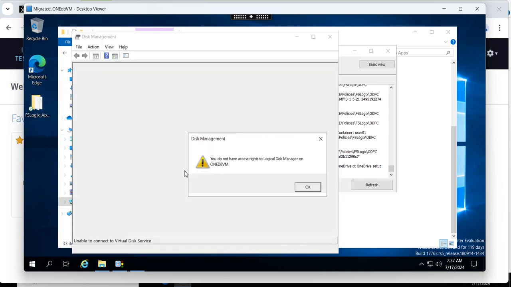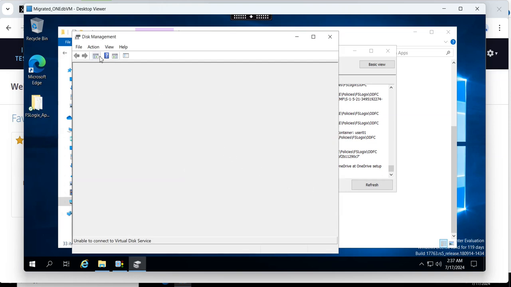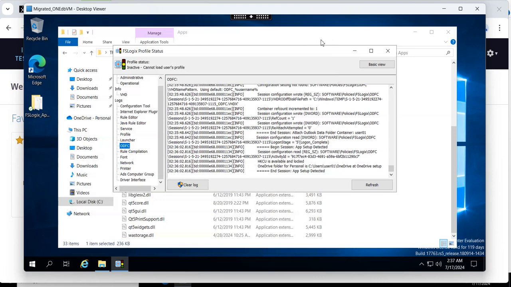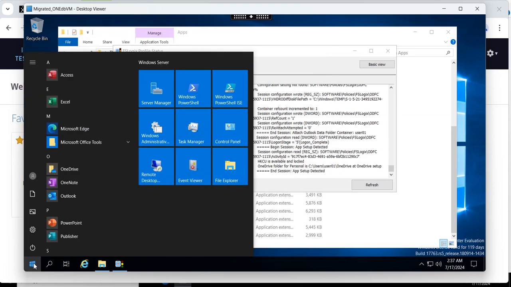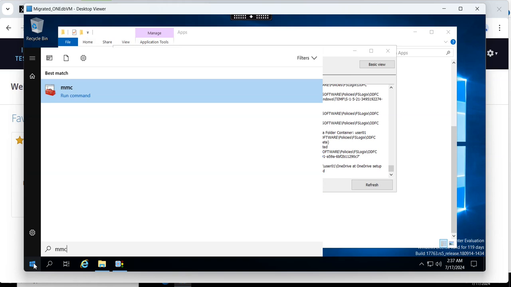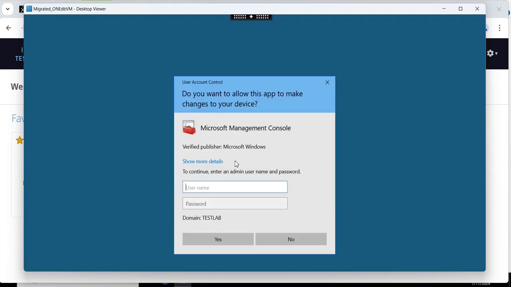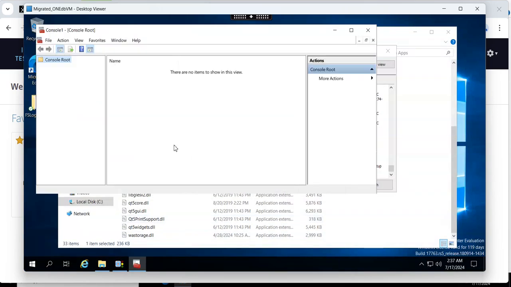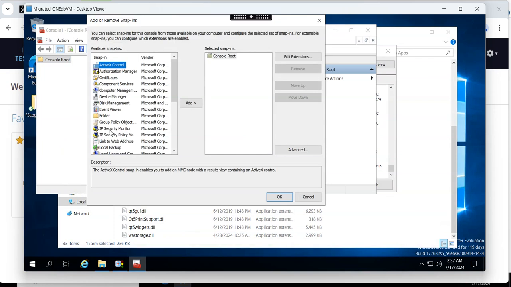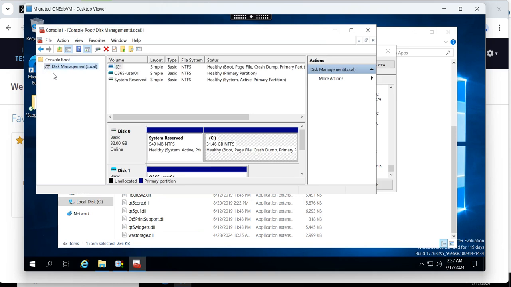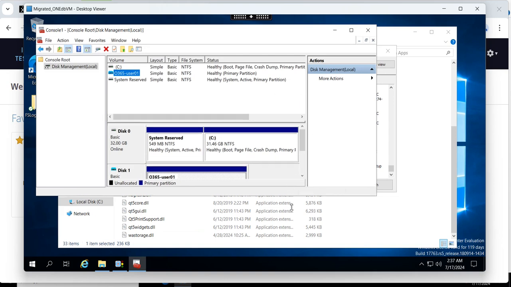And one more thing that we can check so that we are sure that everything is fine is the device disk management. Okay, we don't have access, but we have an admin MMC, run as administrator, and if we add the disk management, okay, we will see the disk that FSLogix has linked during the logon process.